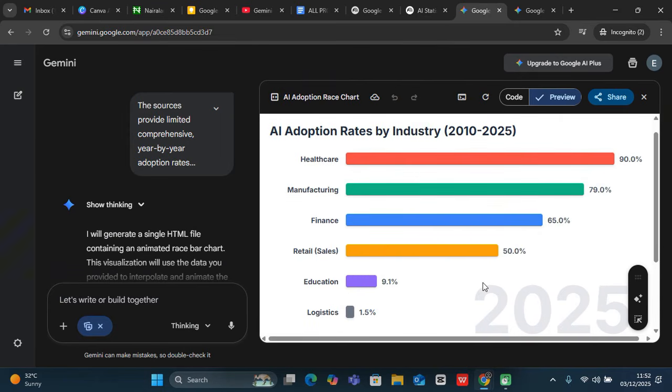So this concludes this simple tutorial about the use of NotebookLM and Google Gemini to be able to create this wonderful moving bar chart of AI adoption rates by industry.